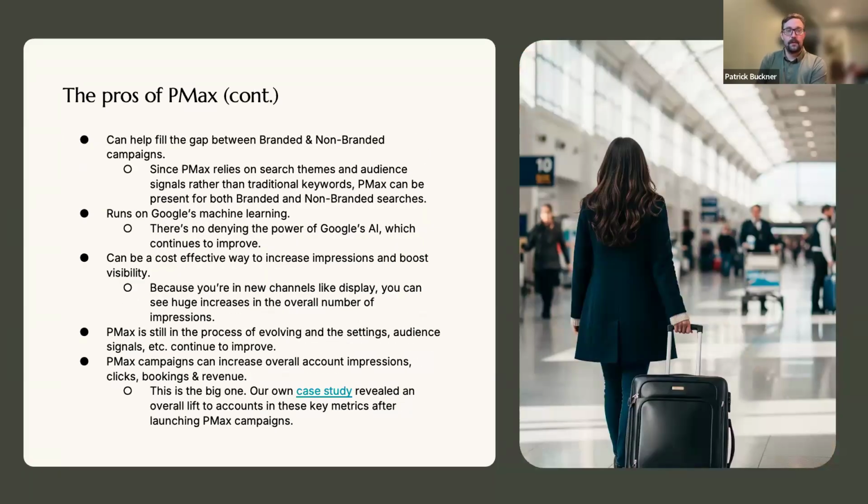PMax can also help fill the gap between branded and non-branded campaigns, right? Because PMax relies on those search themes and audience signals rather than the keywords like we were talking about, you can be present for both branded and non-branded searches. PMax runs on Google's machine learning. So there's really no denying the power of Google's AI, which is just going to continue to improve over time.